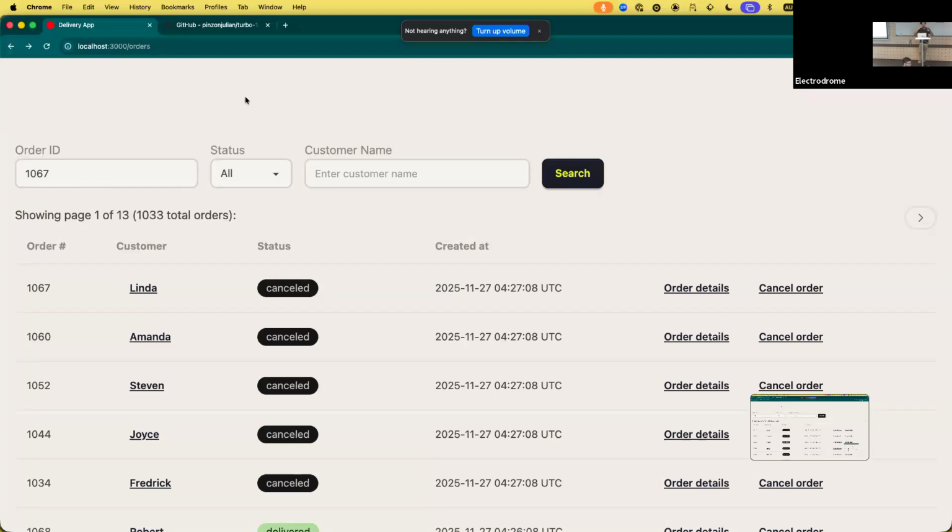So what we're going to do is take this and make it interactive and feel like a single page application by using some of the tools that Turbo gives us and that Stimulus gives us.